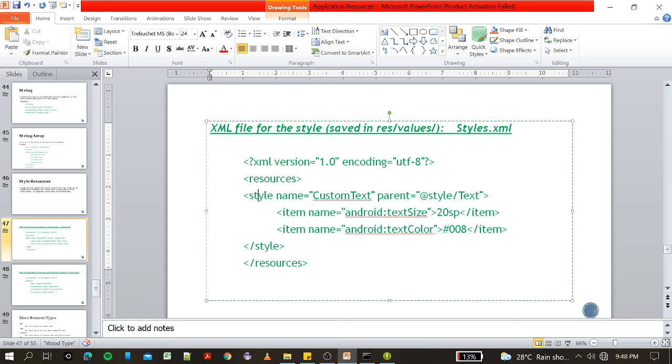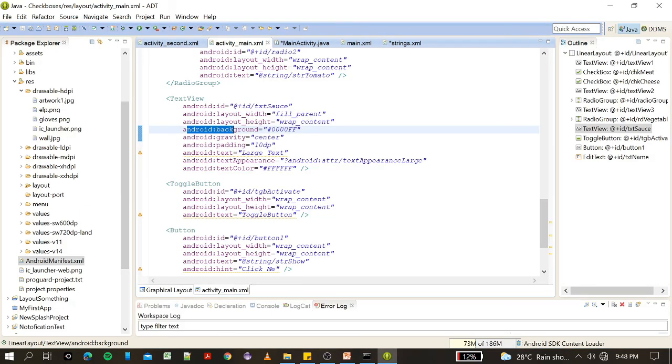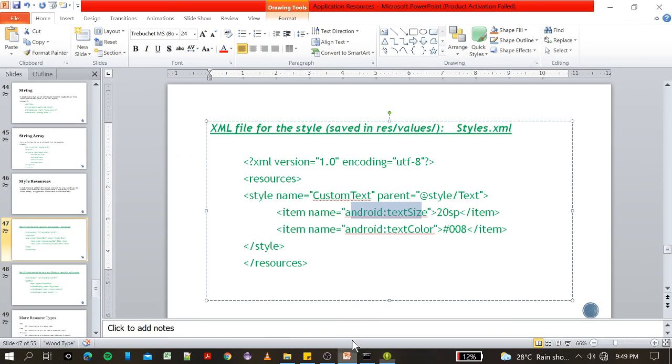Then, inside the style tag ay merong mga items. So, yung mga items na yun ay merong mga name. At kung papansinin nyo, ang value ng name ng mga items na yun ay yung mga attribute na nilalagay natin dun sa ating code mismo. Like, for example, in this one, itong android:background na to, na merong value na ito, ay pwedeng maging part ng example natin dito. Kasi pwede tayong mag-add ng bagong item dito, after this item, na merong name na android:background.